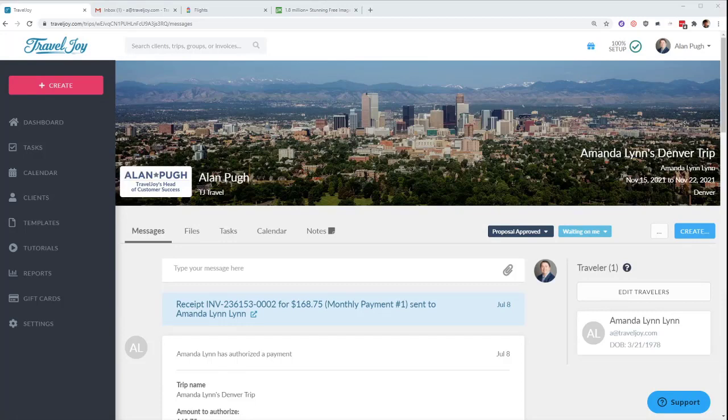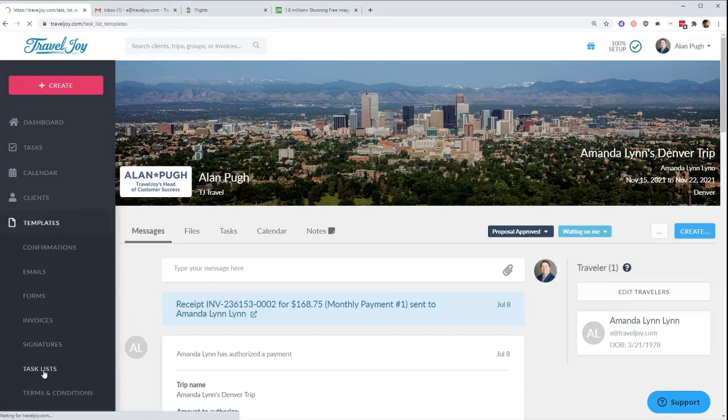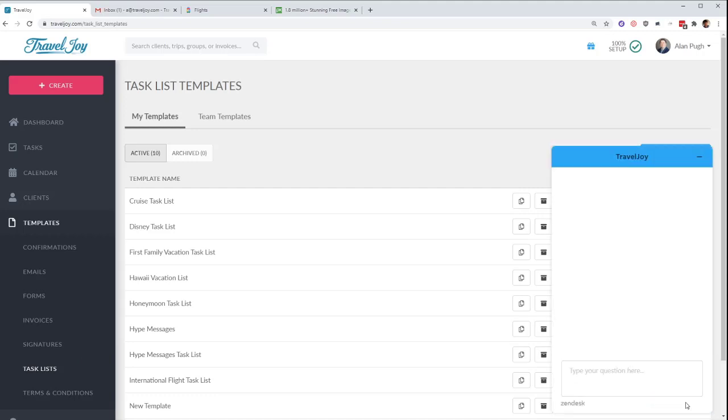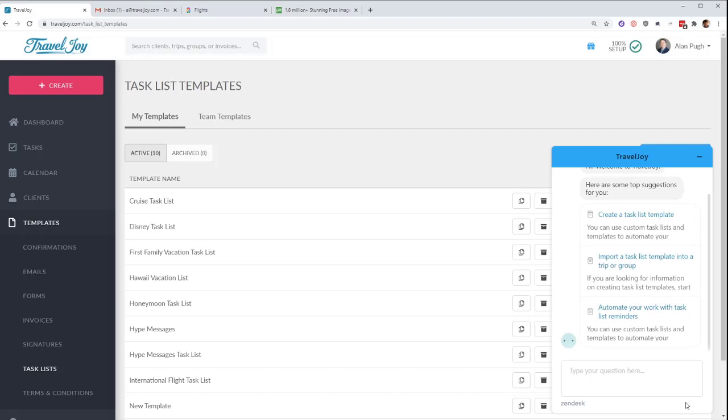So I'm going to start by going to templates and then task lists, over here on the left-hand side. This is the place where you're going to go to build a list of tasks that you can import into every trip. So that is exactly what you're looking for. But you need to know how to do that. So I'm going to click the blue support button down here at the bottom right corner of the page, and you'll see that the very first guide that shows up is create a task list template.